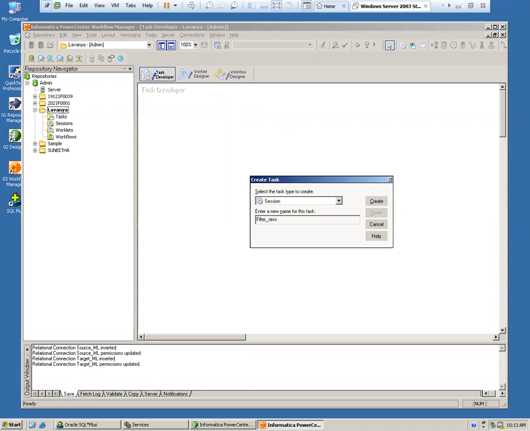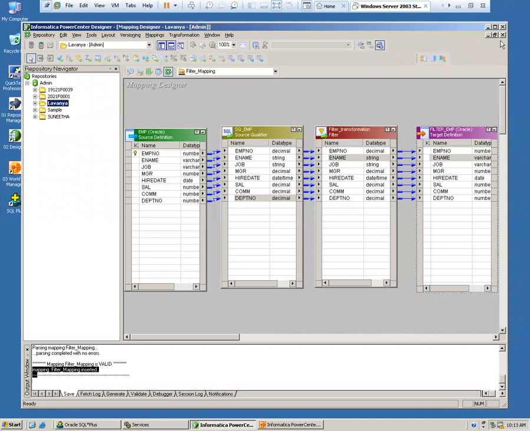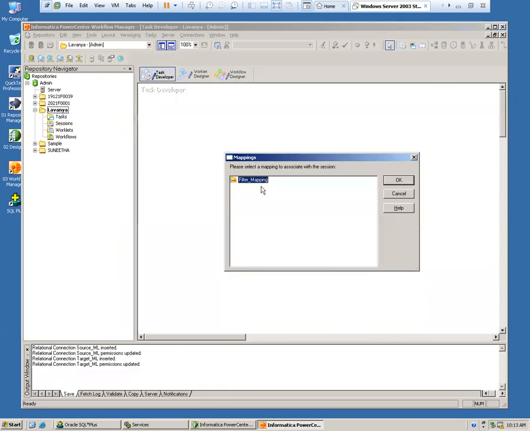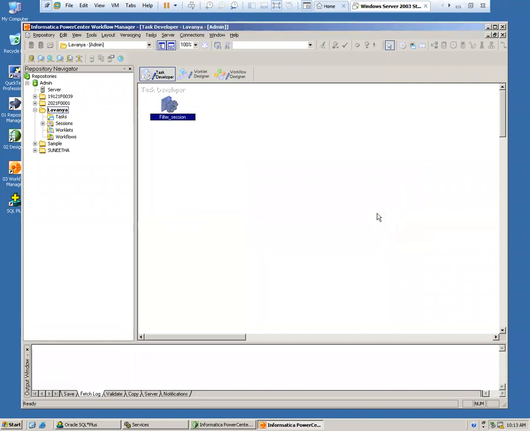What is the session? This is the session. That is why I create a filter_session. Once I click, immediately, whatever mapping I have done here, what is the name of the mapping? Filter_mapping. The filter_mapping will automatically come here and you can click on OK. That mapping you have done is now mapped to your task, right? And once it is mapped to the task, you click on the done option.